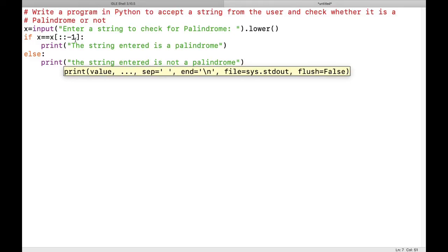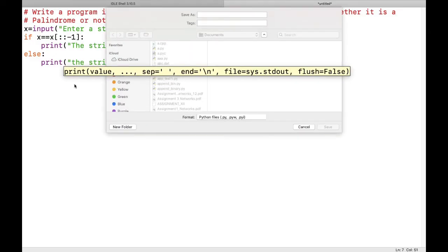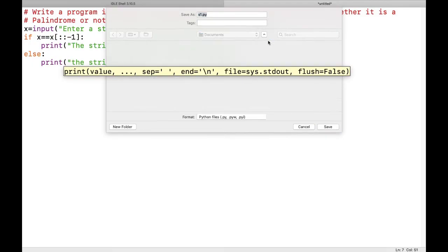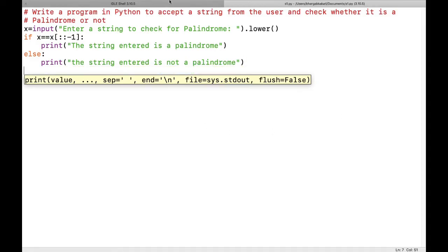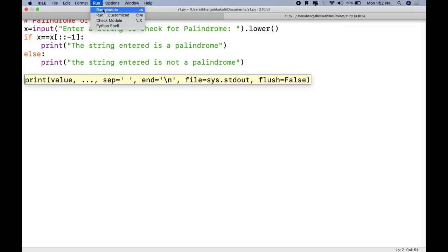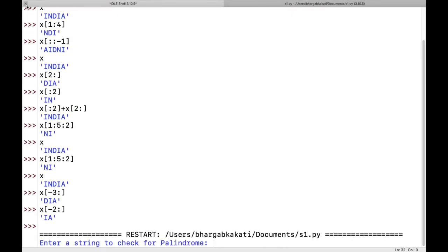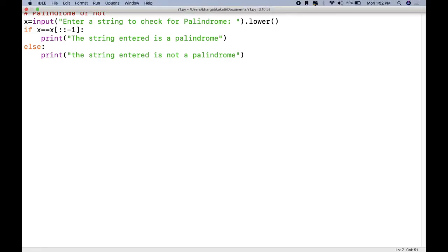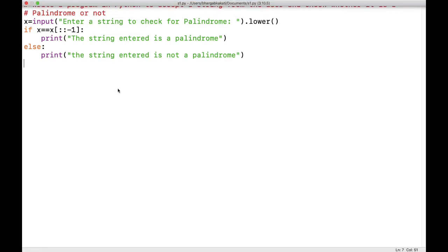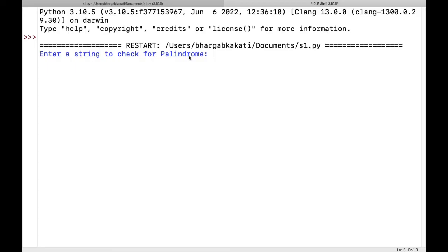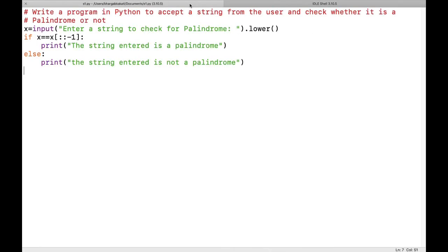Okay. Now let me save this program by any name. You can give any name, you just need to give .py. Now I need to run that program, so I'll go to Run and click on Run Module. Let me just close this shell and run again for a better viewing angle. So if I run this program, what will come? Enter a string to check for palindrome. Let's say I give the string as Nayan. It is a palindrome because it reads the same both ways, so it is displayed that the string entered is a palindrome. Let me run this program again.